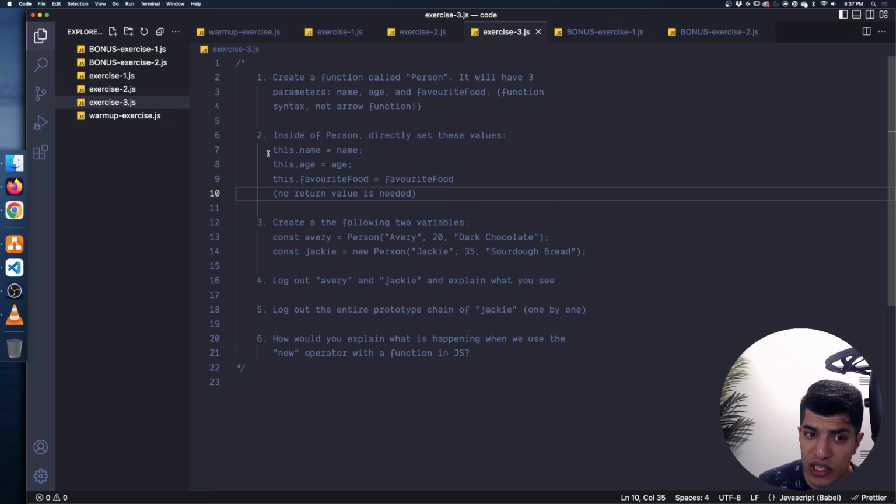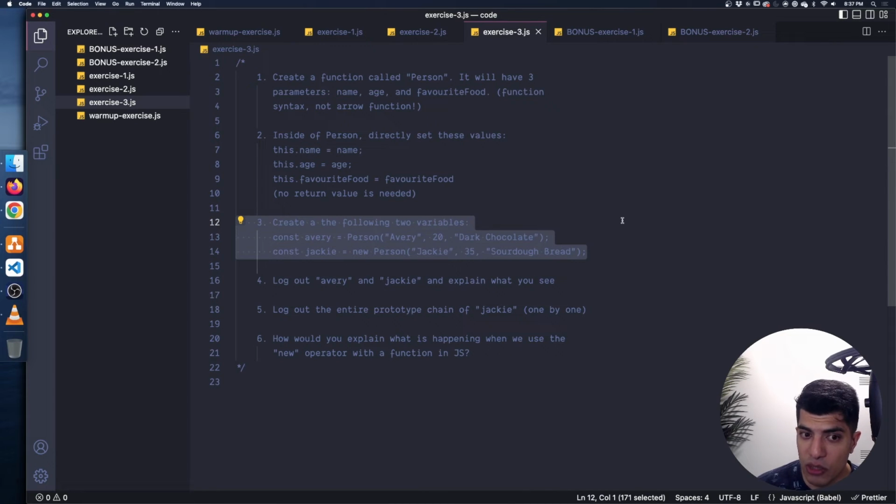I would just like you to say this.name equals name, this.age equals age, and this.favoriteFood equals favoriteFood, which are the arguments that are going to be passed into this function. Okay, so no return value, just these 3 lines. Then I'd like you to create these 2 variables right here. Now, notice there is a slight difference between them apart from the arguments that we're passing in.